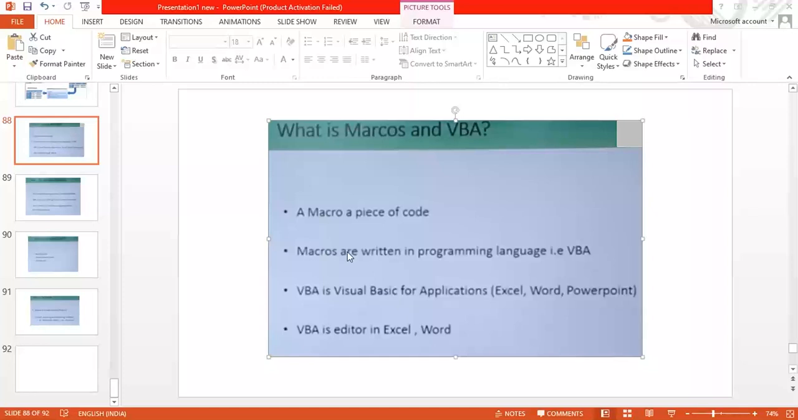Whenever you are writing specific code for creating a new task or new formula, you can use code for that. So it is a macro, and macros are written in a programming language like VBA. VBA is a programming language, you can say that, and VBA is Visual Basic for Applications, used in Excel, Word, and PowerPoint. VBA is an editor in Excel and Word, so we can use VBA for writing code.